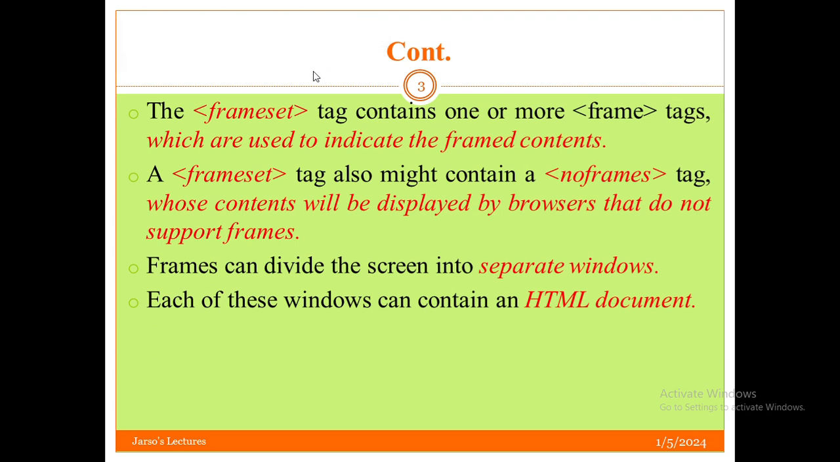Now, within a Frameset tag, we can use as attribute either rows or columns. And for those rows or columns, as its value, we can use a number with a percent, or we can use pixels. Before coming to that, within a Frameset, we can use another tag, noframes.